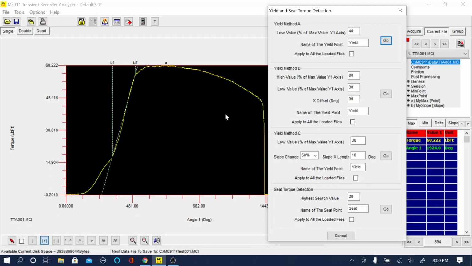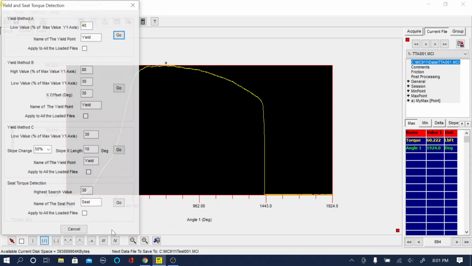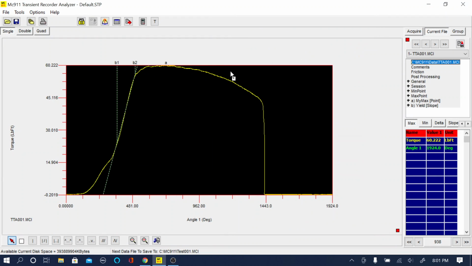This is the old one right now. Let me just get rid of the old one, so we don't have anything here. So I'll go back there again. Low, 40%, go. What it does is it goes there and then it sees a bend, and that's your yield. It figures out the value and puts the name yield, which is the slope type peak point. So that's what we have.